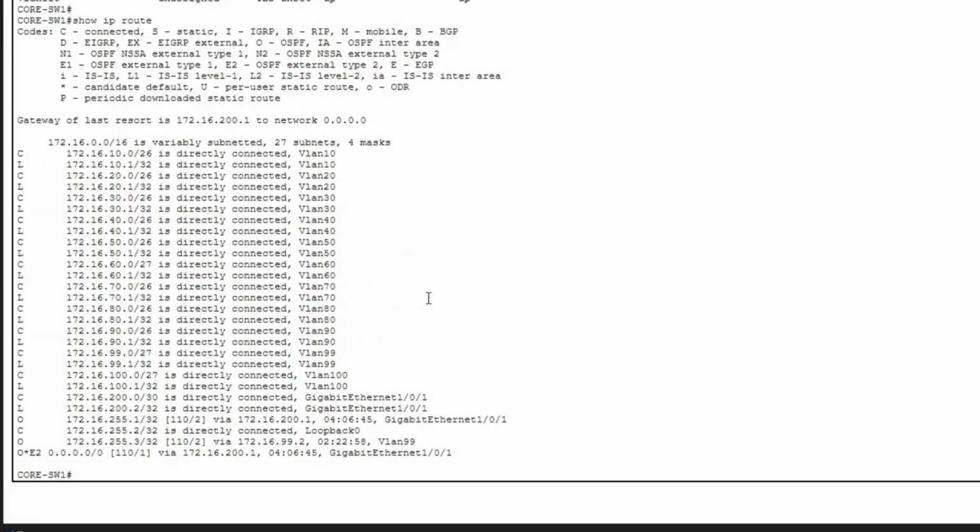Route summarization is also in place. 1RTR only advertises a single 172.16.0.0/16 summary to Singapore via BGP instead of all the individual VLAN routes.